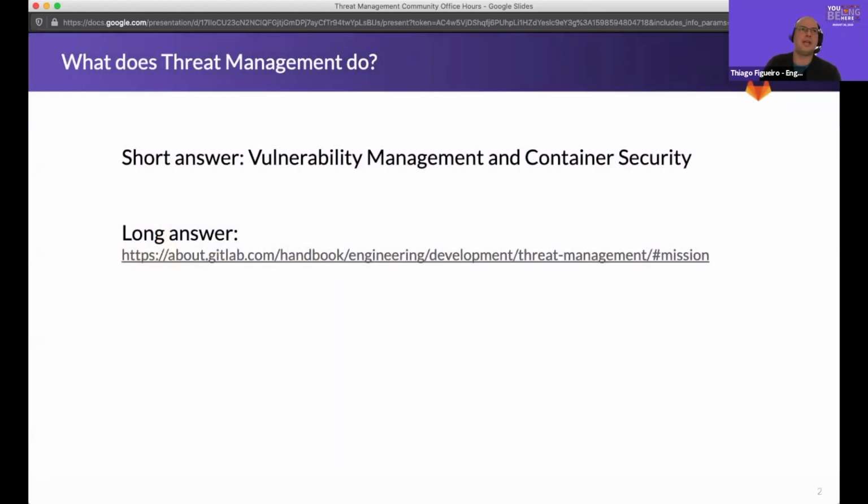Who is Threat Management? The short answer is that we work on vulnerability management and container security. If you want a longer answer, the handbook pages have all the information, all the categories, and all the features in great detail, including the roadmap. If you're interested, just ask one of us.